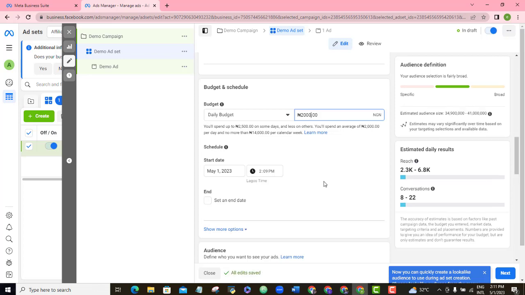So here I will choose a 2000 Nigerian Naira daily budget. That's roughly around $5. You can increase your budget once your ad begins to convert well.